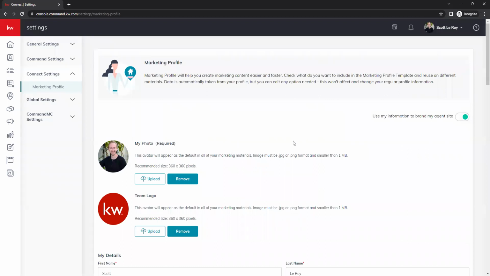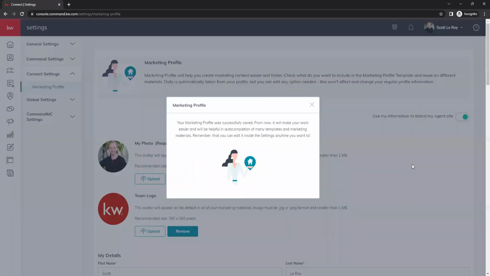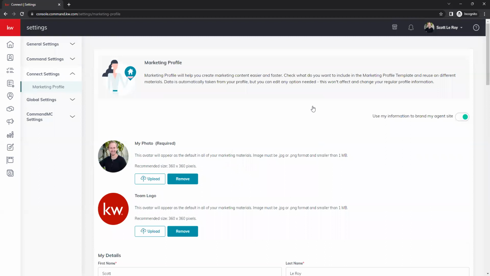The last thing I will point out is in the right side, there is this green toggle, use my information to brand my agent site. You want to always make sure this is green. If you ever see this showing up as not green, make sure you toggle that on, as this is what's going to feed your information to your marketing for you.